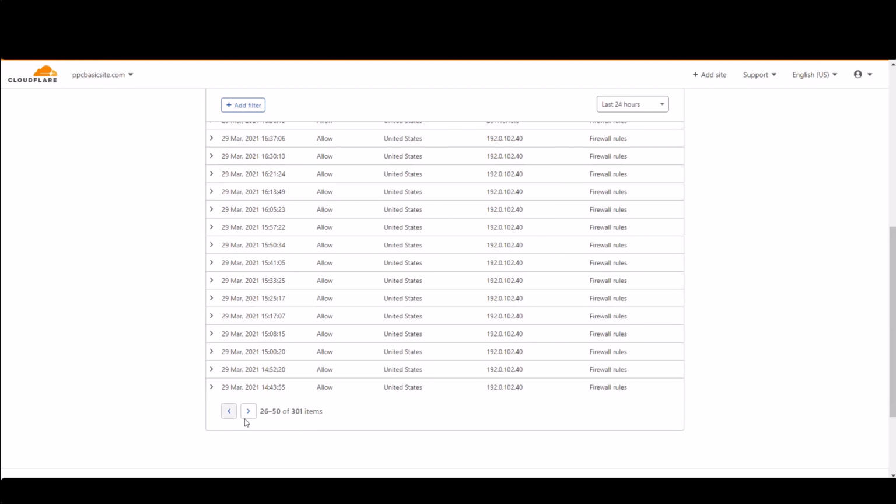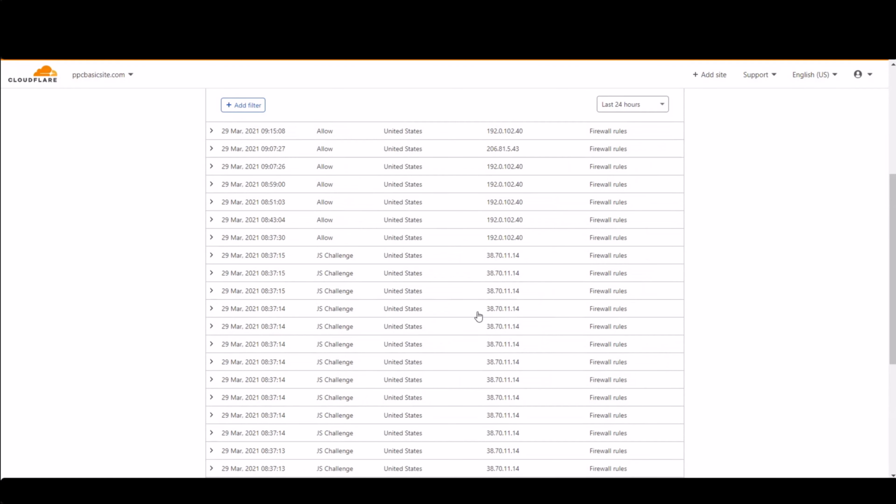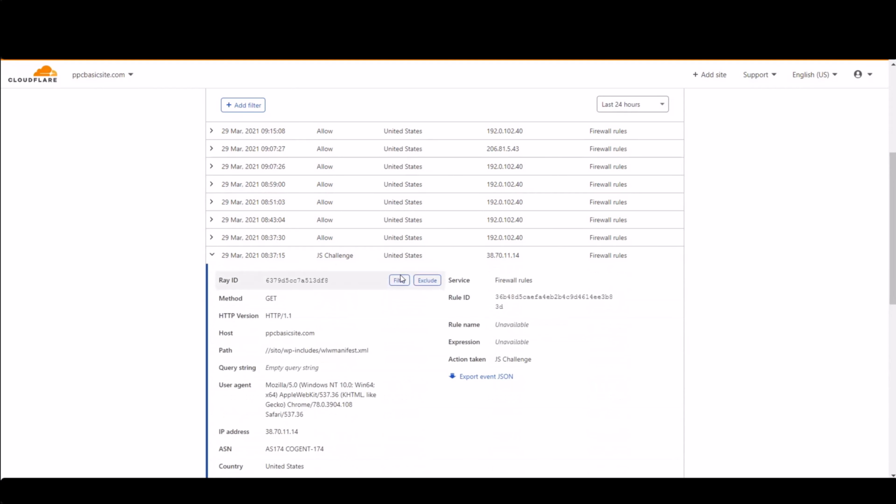But for the most part, you can see that all of this traffic is being allowed because I set it up within the rules. And here we can see that this is my server IP. So this is also being allowed, but it doesn't look like there's anything else being blocked. All right, so here we go. This particular IP address, whatever it is, we can go ahead and click on it.